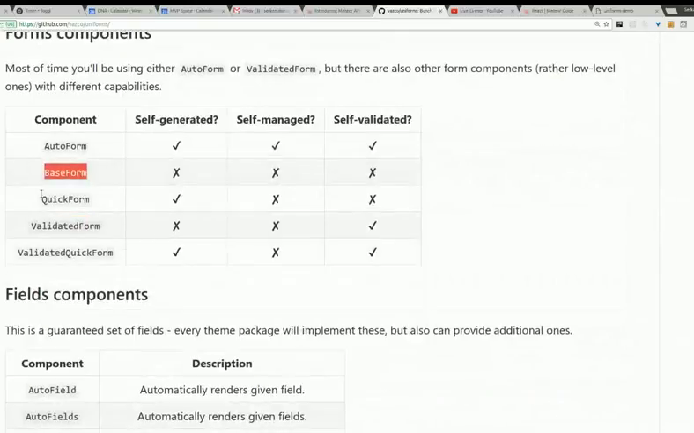And then you could use BaseForm, it's actually really very powerful. You could use QuickForm. That's another form component that gives you a self-generated form, but it's not managed and it's not self-validated. But then there's ValidatedForm, which is self-validated, and then there's ValidatedQuickForm, which is self-generated and self-validated, but not self-managed.